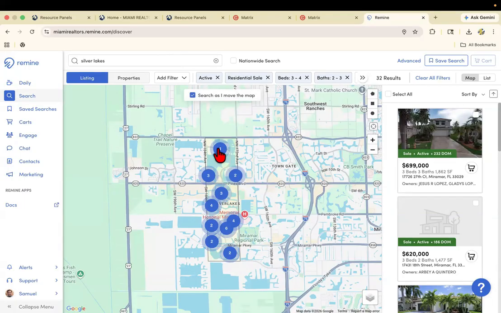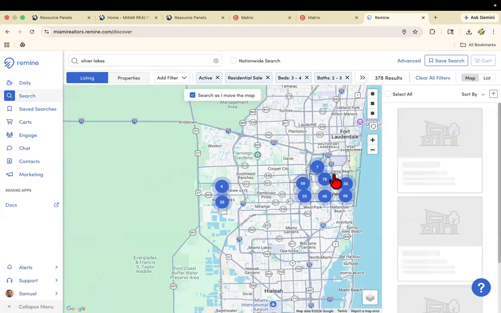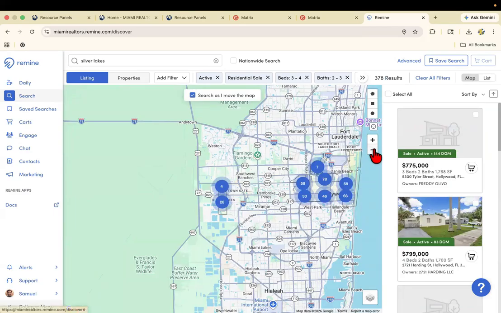Okay, but I said something very important. When you're searching for listings using this platform, and we're almost done, when I'm looking at two different areas, my results, so I got 32, my results are based on my map and what it can see. So as long as I zoom out and I can see the two areas I want, I'm getting all of my matches. Okay, so I'm going to click on select all.